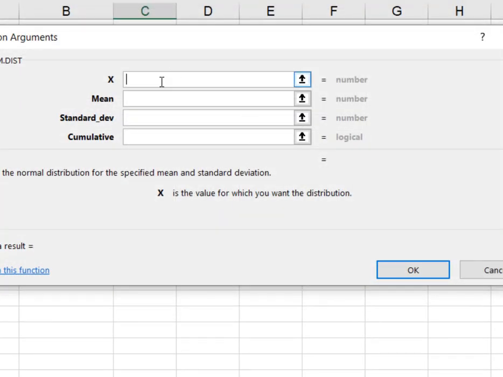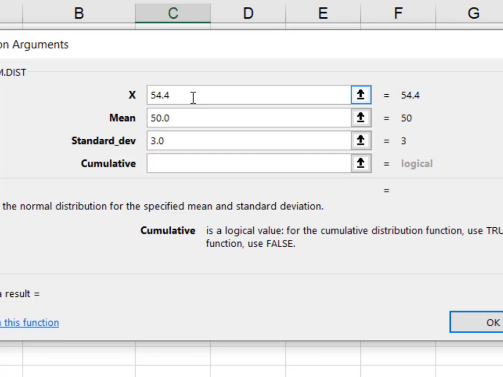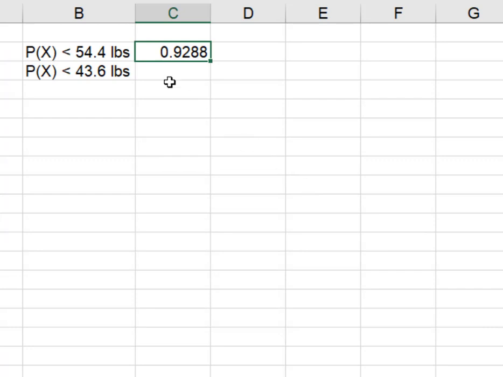And now I'm going to begin with my x of 54.4 pounds. We knew that the mean was 50 pounds, the standard deviation was 3 pounds, and for the logic value, we want the cumulative distribution, and so we type in true, and we say OK. So now we know that the area to the left of 54.4 pounds is 0.9228.